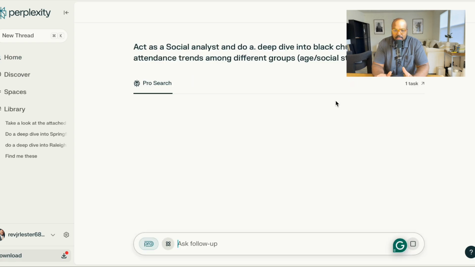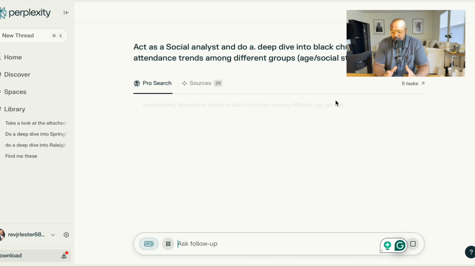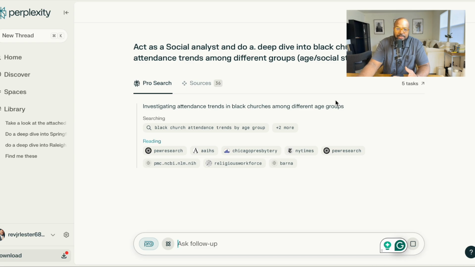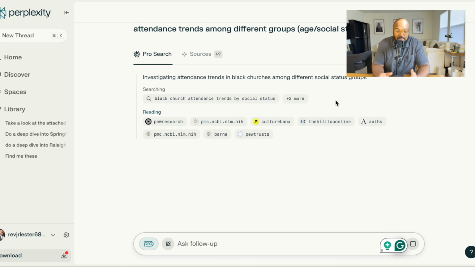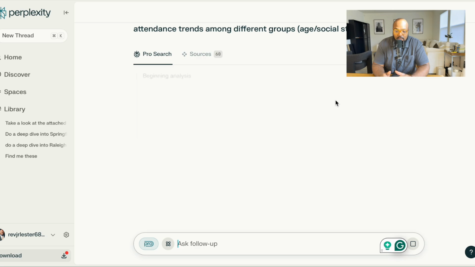So I did a basic one just to see here, but just told it what to do, told it the role to have as a social analyst, and do a deep dive into Black churches. So the role of social analyst, the task here is to do a deep dive into Black churches. So the goal here is to analyze attendance trends among different groups and see what happens. So now, I mean, it is pulling sources. I didn't tell it to do deep research, so it's not giving me deep research, which would probably take a lot longer for us, but already that quickly it got 60 sources.